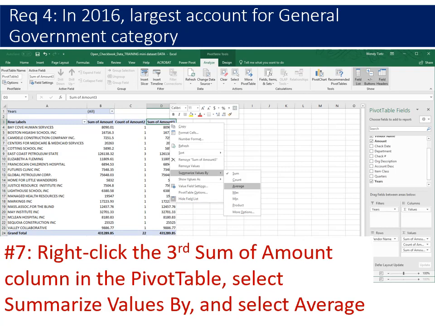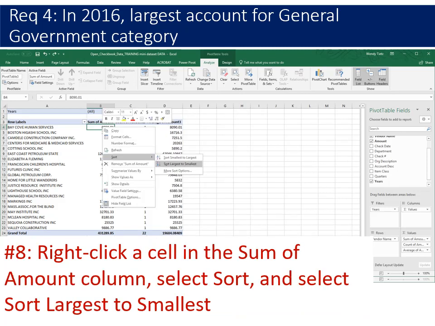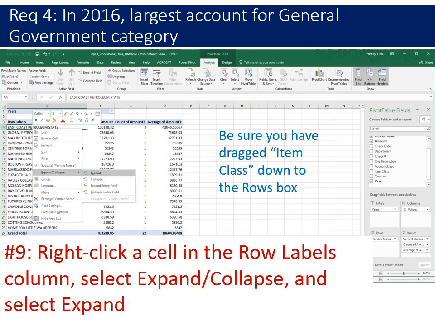In step 7, right-click the third Sum of Amount column in the pivot table, select Summarize Values By, and select Average. In step 8, right-click a cell in the Sum of Amount column, select Sort, and select Sort Largest to Smallest. In step 9, right-click a cell in the Row Labels column, select Expand/Collapse, and select Expand.